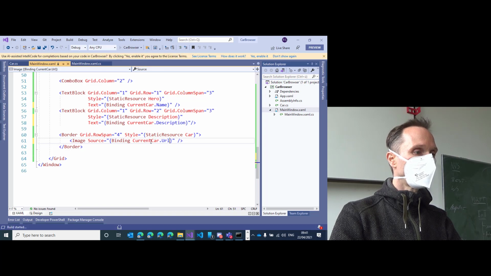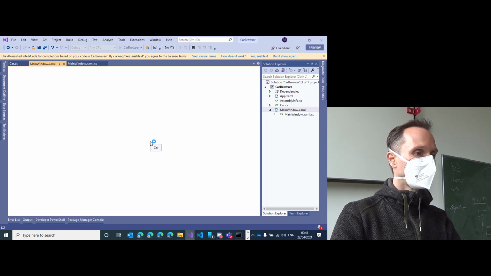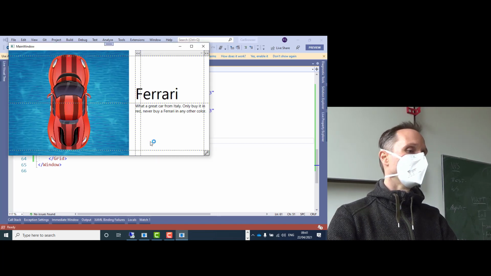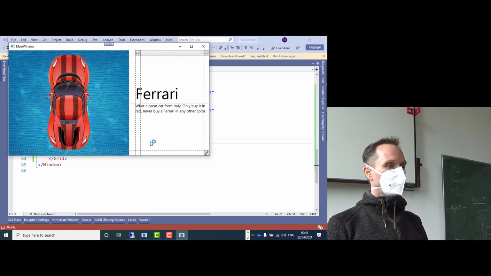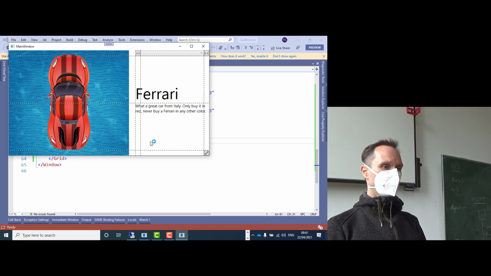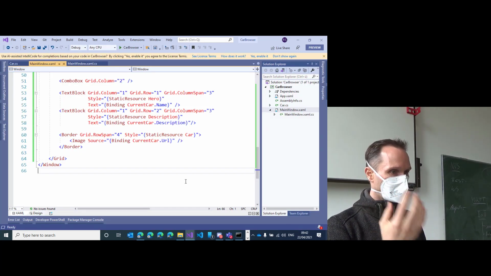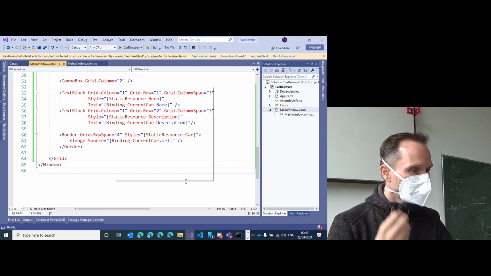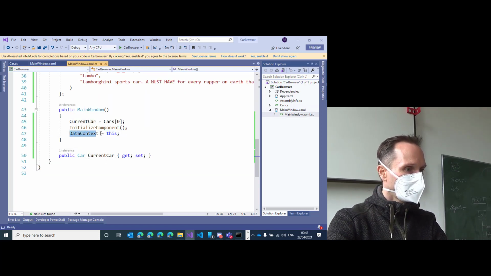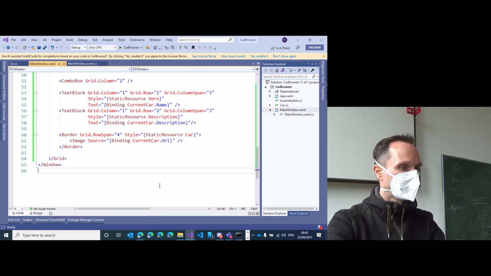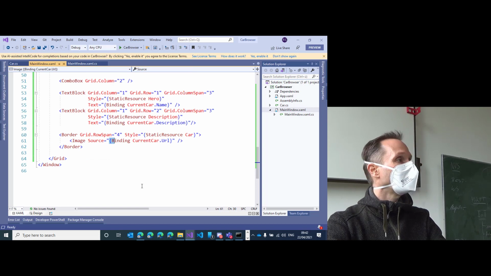If you did everything correctly, and if you run your app, you should now hopefully see Ferrari, a description. We should see the car just as we expected it to see. Once you worked through it and once you really understood how this binding works, the two most important things are: set the data context like this, define the properties like that, and then use the markup extension binding to do the data binding, and you're done.